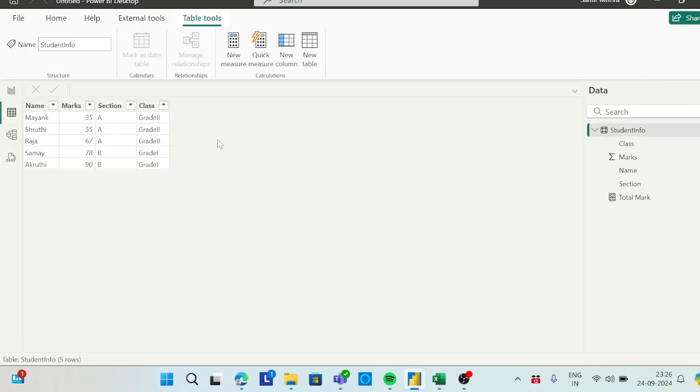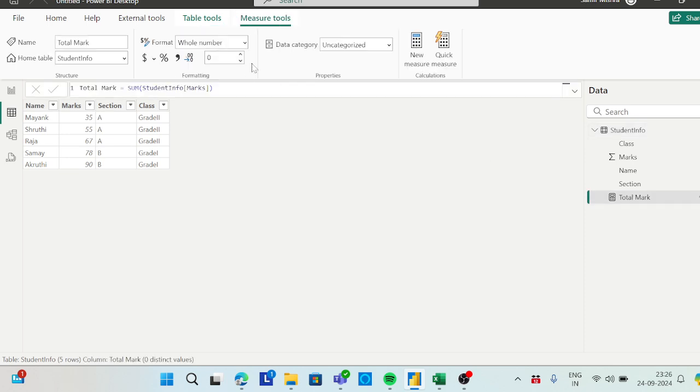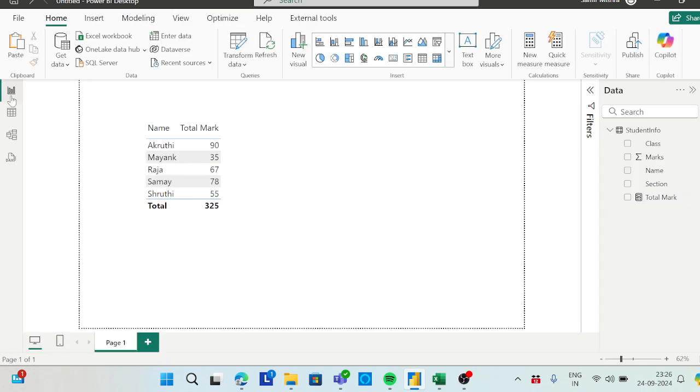You always ask me for the data set, but this is very simple data which I took. A name, some marks, and this is student data, and there are sections. I just kept it random, A and B, in their class. A few students are from grade 2 and a few students are from grade 1. Simple. And I created a measure called total mark. It is the sum of the student info mark. Simple. Now let's understand this.